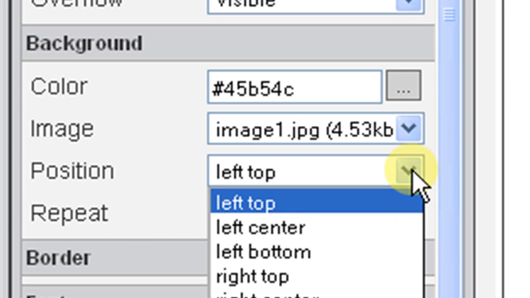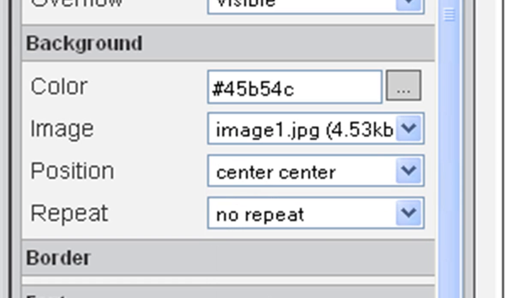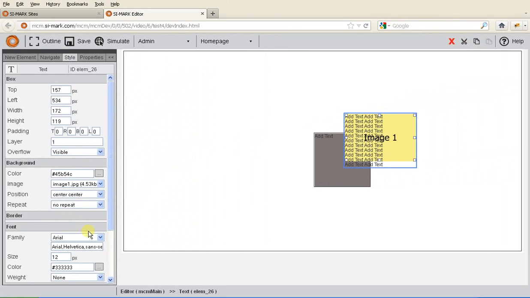Position. Places the background image according to the value selected. For example, we choose Center, Center. You can see that the image will be centered in the text box.